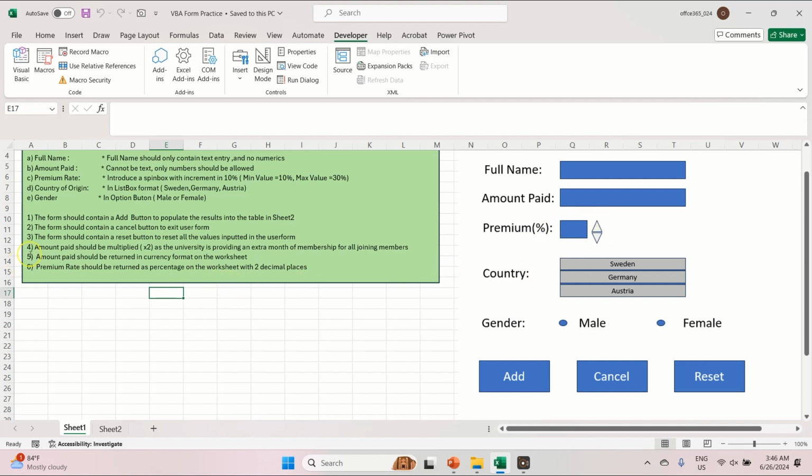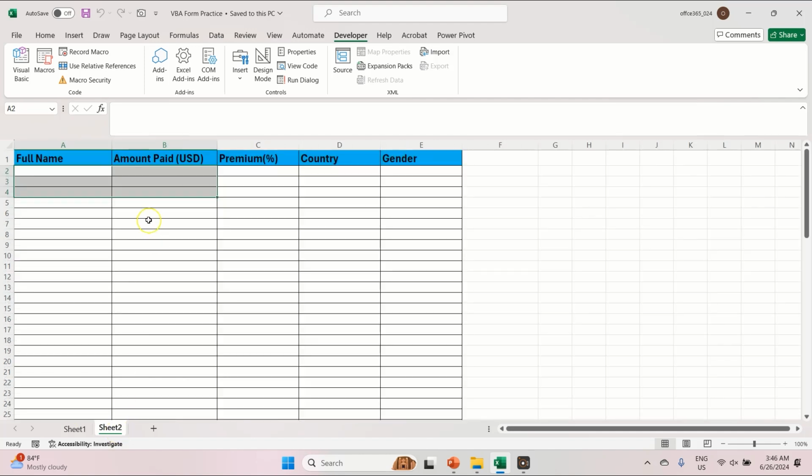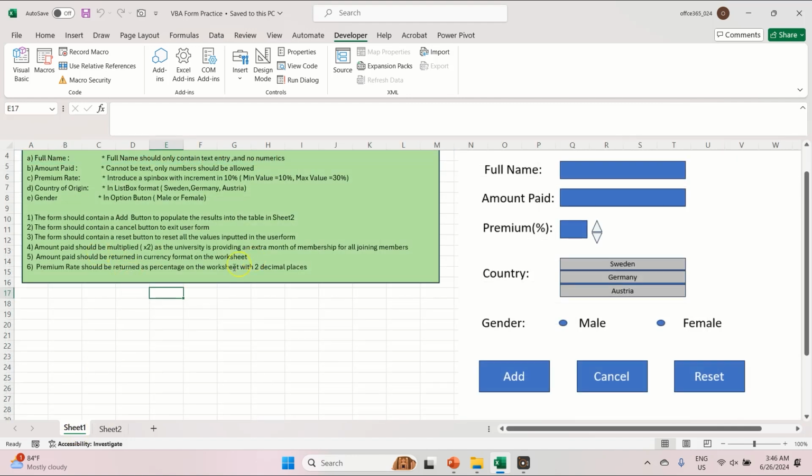Then we're going to do some mathematical operations. Amount paid should be multiplied by 2, as the university is providing an extra month of membership for all joining members. So if I have $50 in the field here for the amount paid, when it's returned to the worksheet, it should return me $100, multiplied by 2. Because the university is providing an extra month of membership. Amount paid should be returned in currency format.